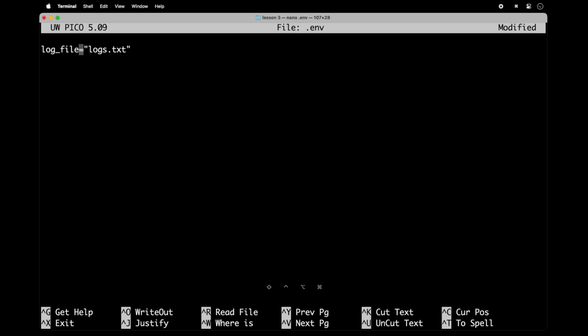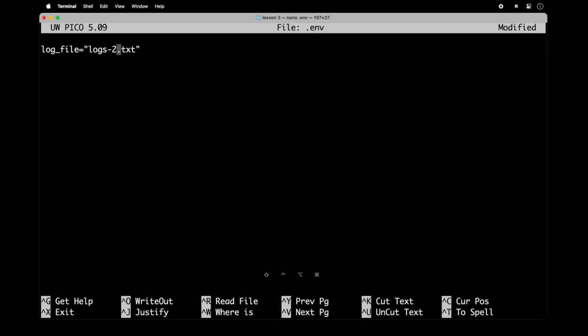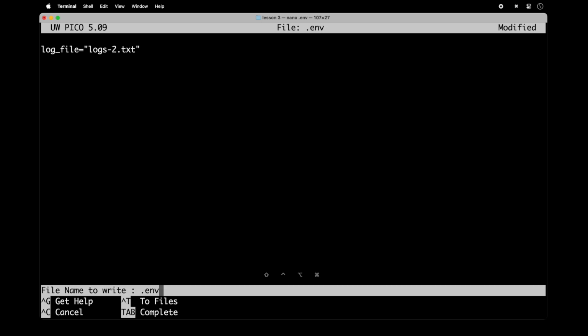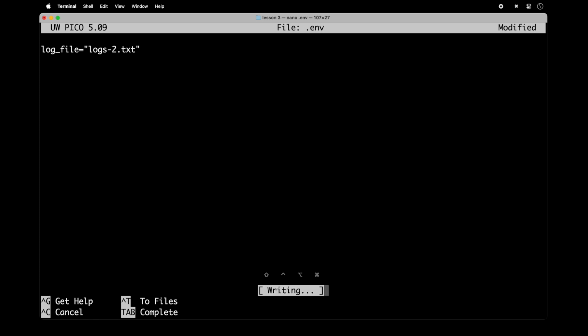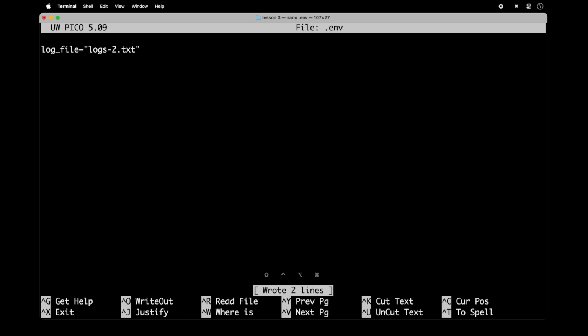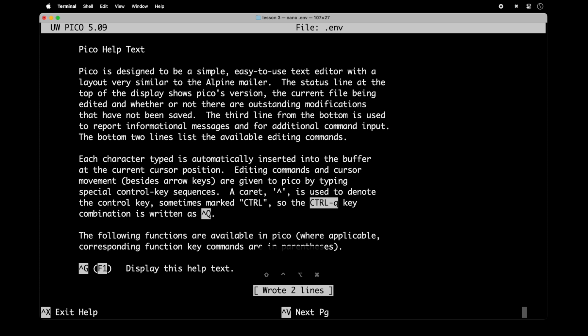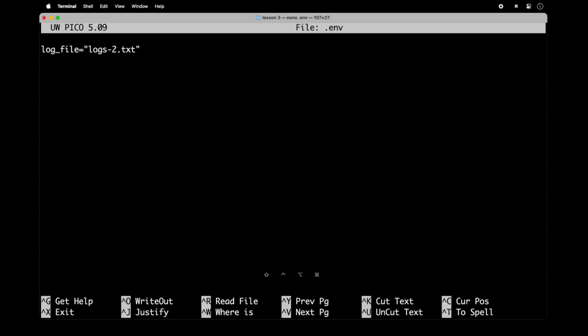Let's change the name of the logs file. You won't find the save shortcuts. Instead, Nano follows the long-standing Unix tradition where write out is used to save changes to a file. Thus, we need to press Ctrl O. The name of the file stays the same, so we press Enter. If you ever feel lost in Nano, press Ctrl G to see the help page with all the commands. And now we can exit by pressing Ctrl X.